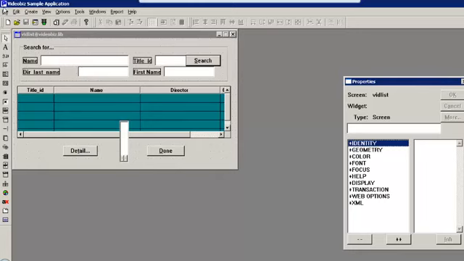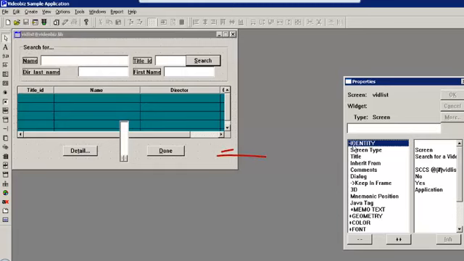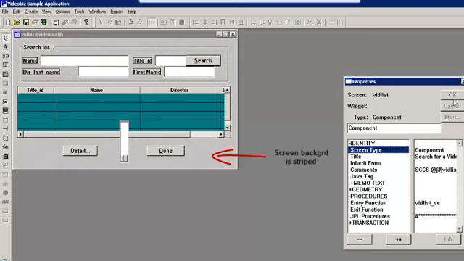In the properties window, I'm going to change the screen type to component. The background of the screen has now changed to indicate that we are now working with a service component rather than a UI screen. We will still see all of the visual elements that are no longer needed for a non-visual component. This is simply a convenience for editing the component.